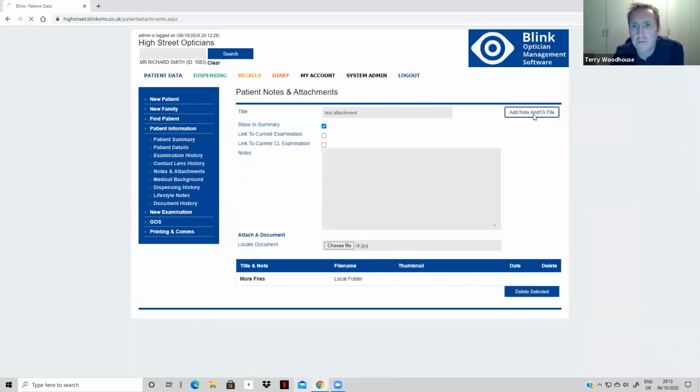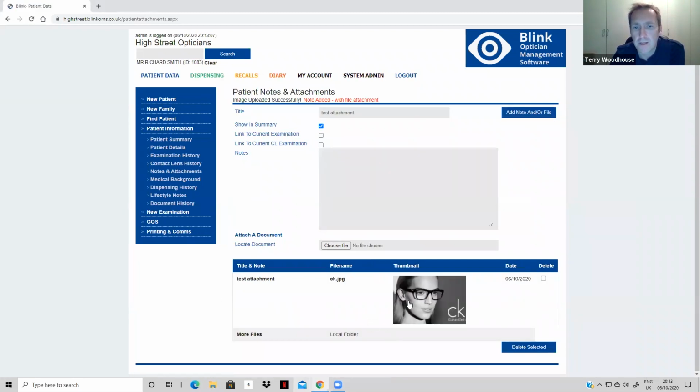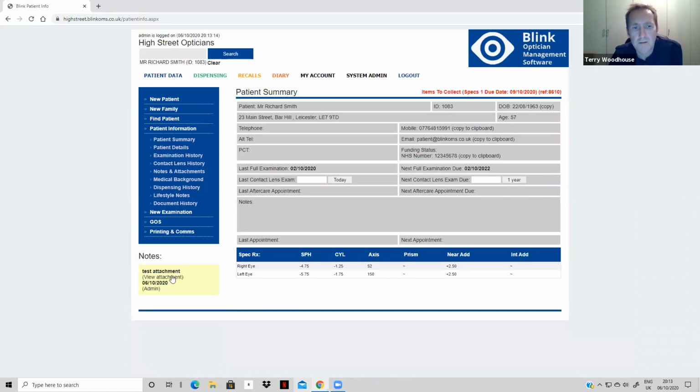And click on Add Note. So that's uploaded that image onto this patient's record. And if I go to the patient summary, because I ticked the box to say show it on the patient summary, it's appeared down here in yellow in the bottom left-hand corner, just as a note. So that's notes and attachments.